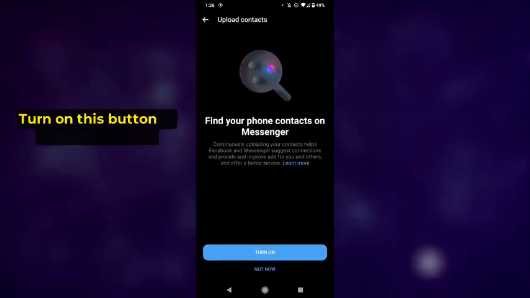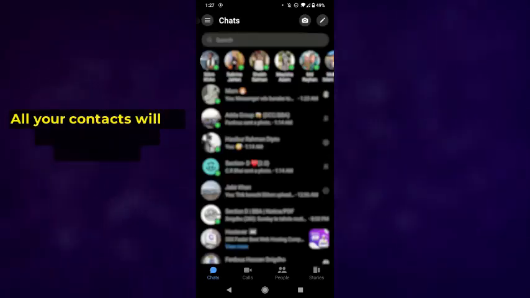Turn on this button of upload contacts. All your contacts will be uploaded to your Messenger.